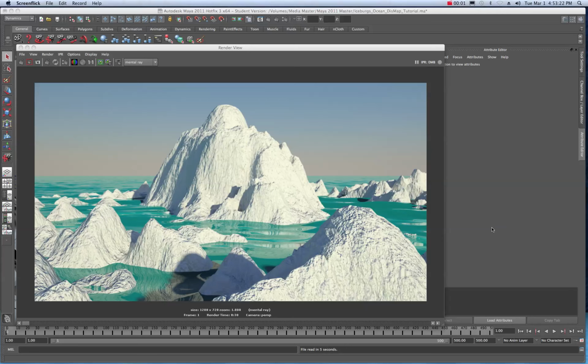All right, hello and welcome to another tutorial in Maya. Today we are going to take a look at how to create a displacement map so that you can have some nice looking terrain. In this case I just modeled, it could either be icebergs, it could just be a landmass, but anyway, I just created this with a displacement map in Photoshop.